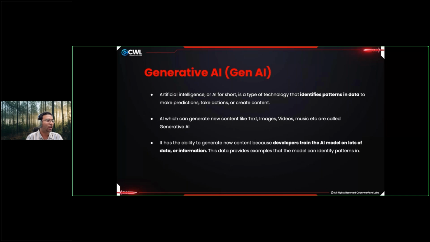creating anything. Now, when we put the word generative behind the word AI, that means it has the capability to generate some stuff or content. The content could be text based, image based, or video based, maybe music, etc. So this is what generative AI looks like, right?